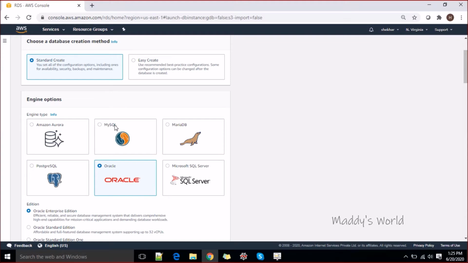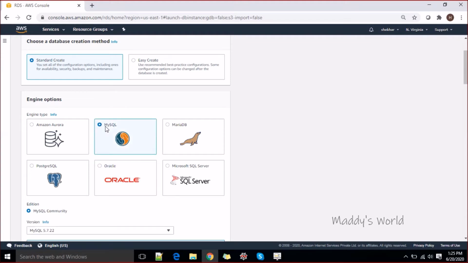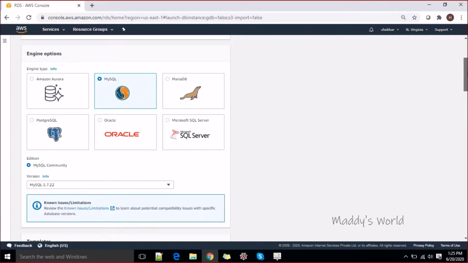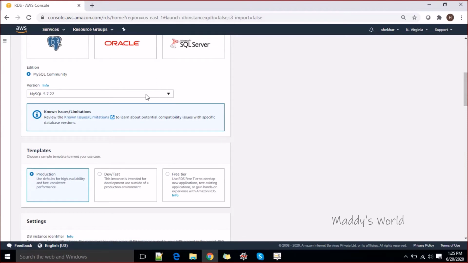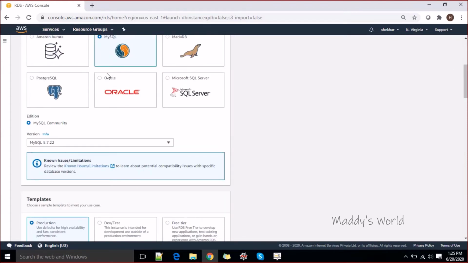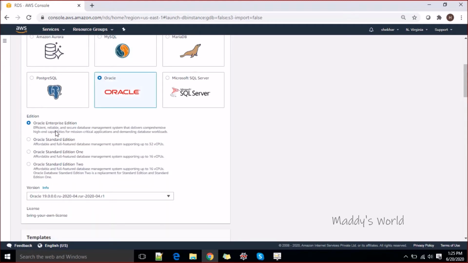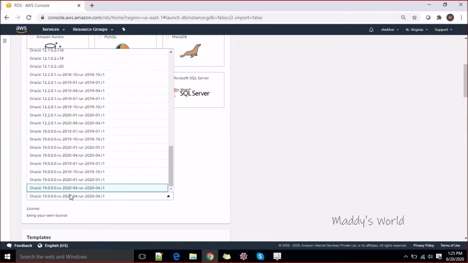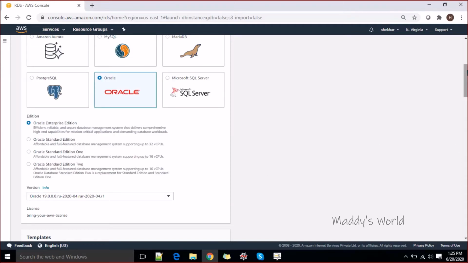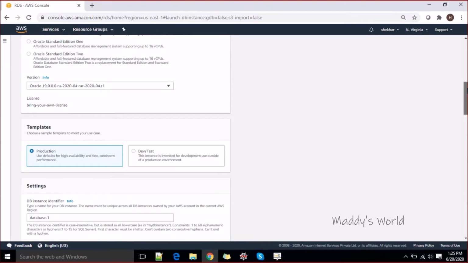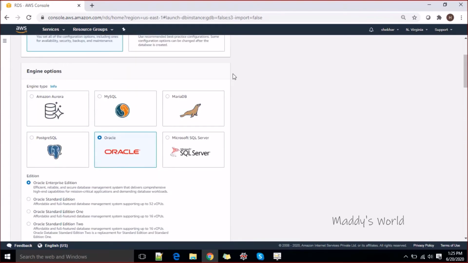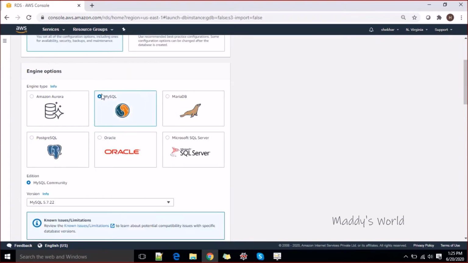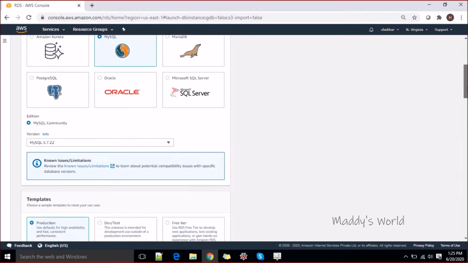Let's say I will use the MySQL here, right? When you choose the MySQL here, it's basically a community edition, right? Which version of the MySQL you are looking for? In the same way, if you are looking for any other, like Oracle database, it will ask you Enterprise Edition, Oracle Standard Edition, which edition you are looking for and which version you are looking for, right? You can choose based on your requirement. So let's go with the MySQL itself first and scroll it down.